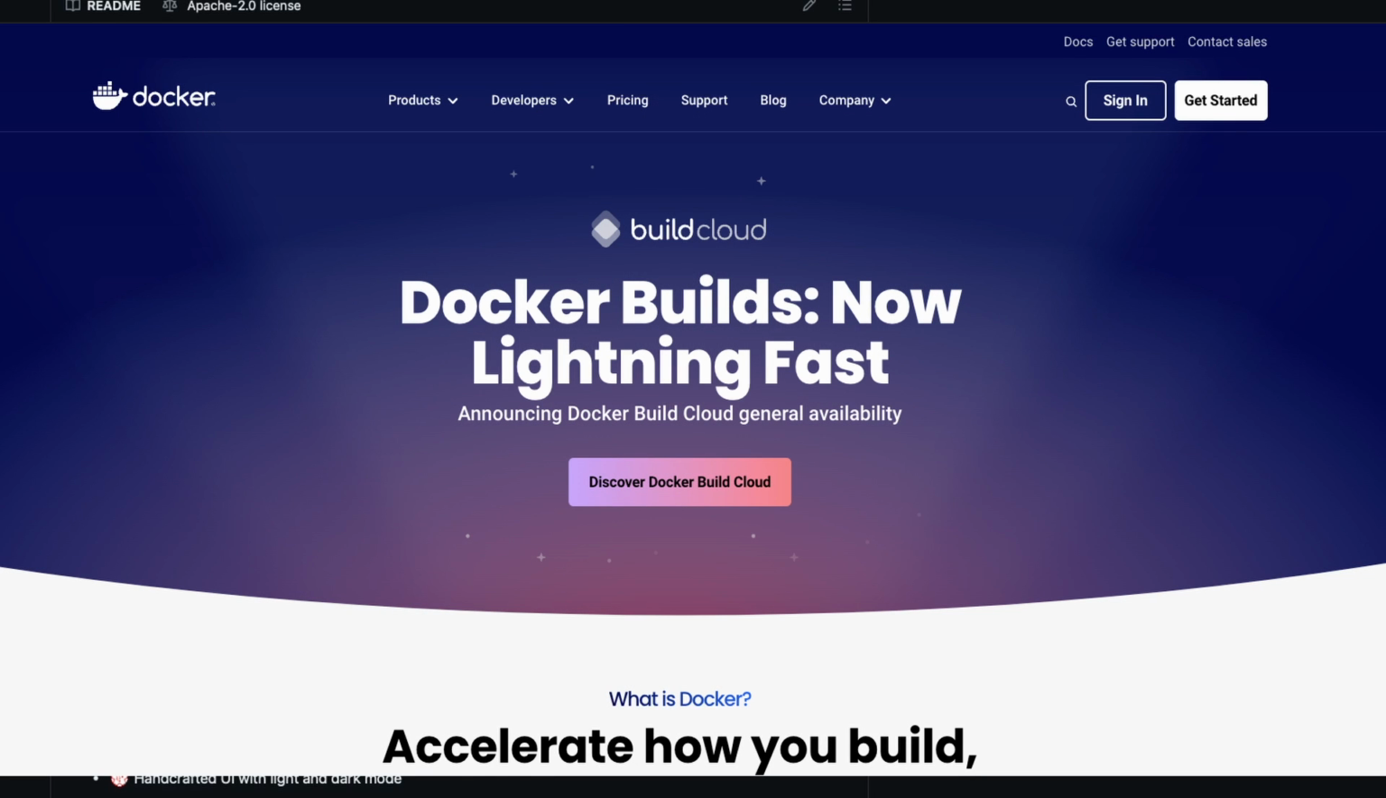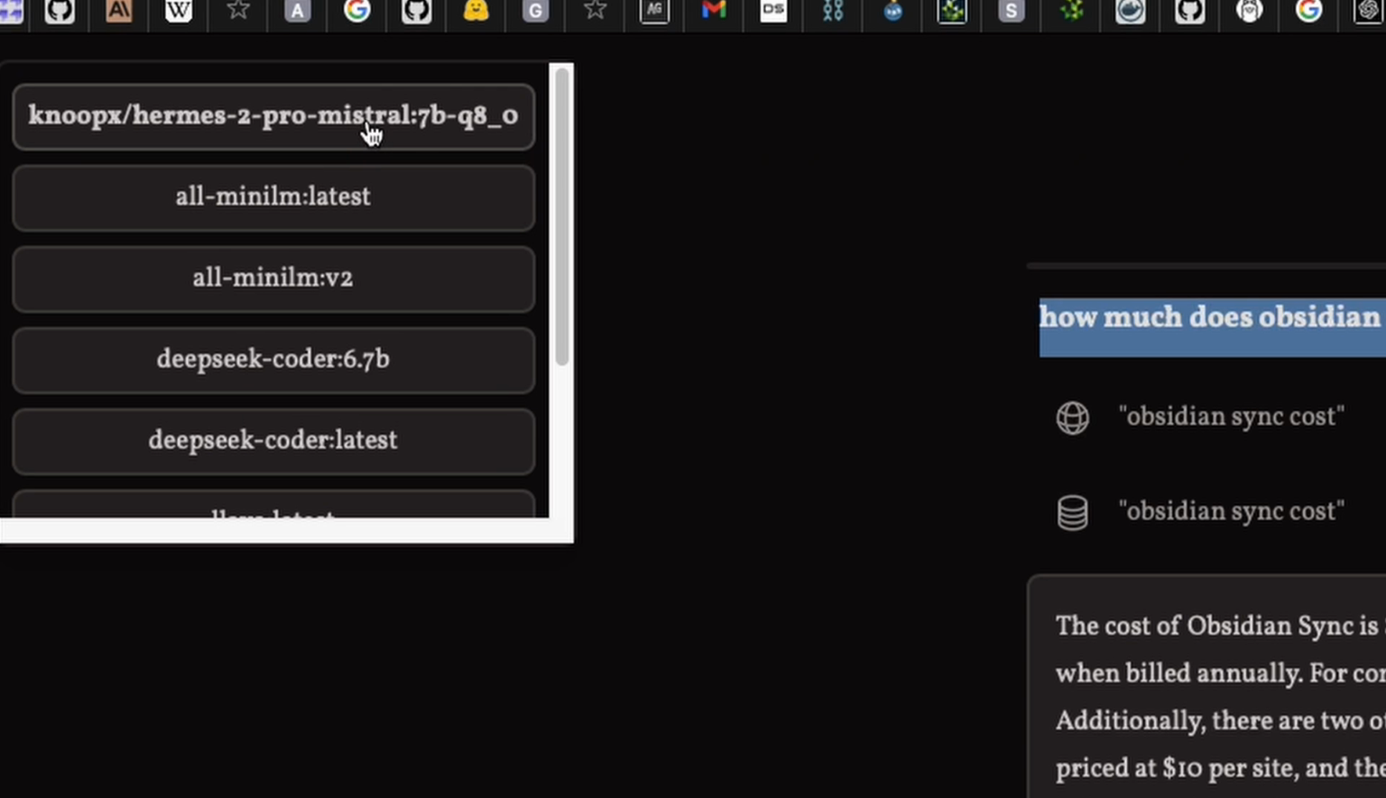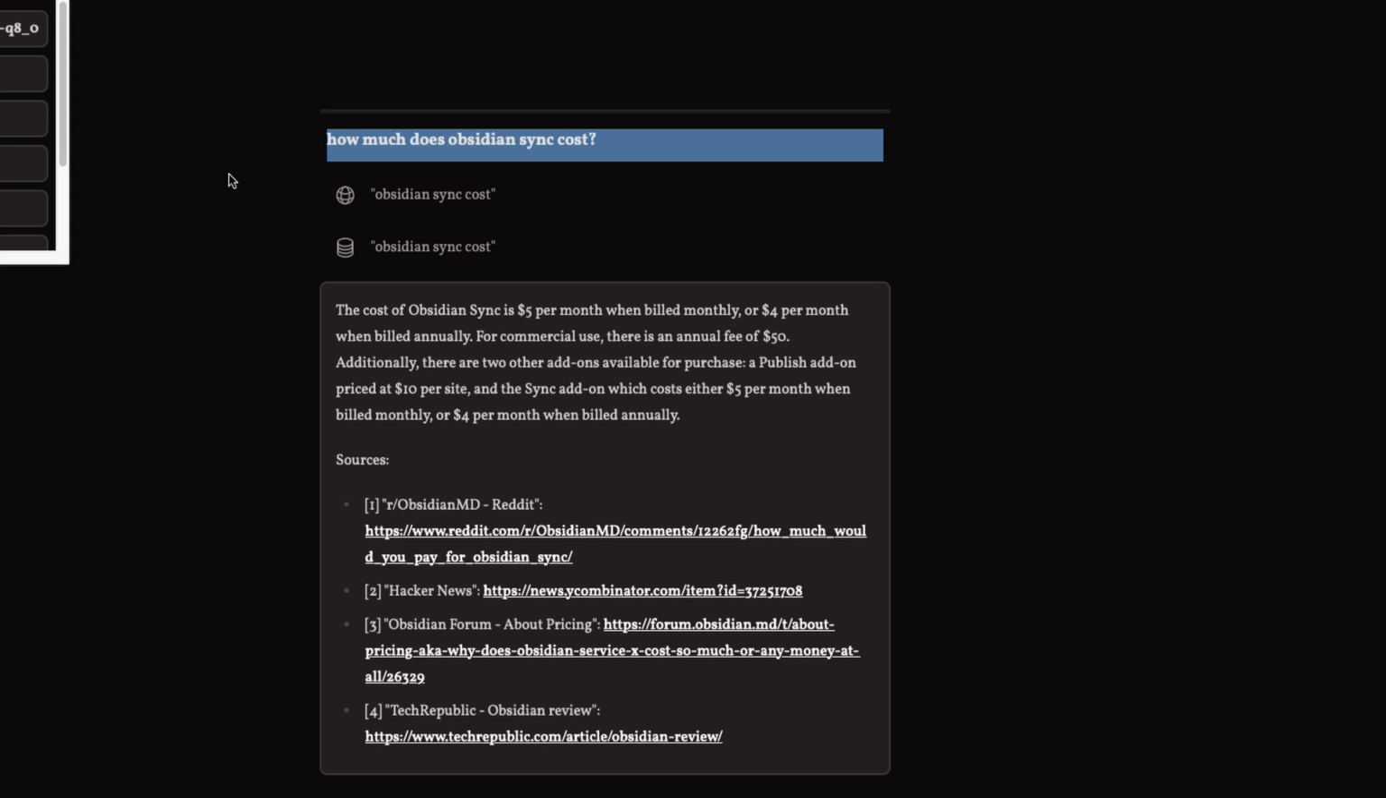Let me repeat it again. You need 2 different models. One is Hermes 2 Pro Mistral. It is from the newest Hermes. And the second one is all mini LM. This is an embedding model. These are the 2 models you want, and these 2 models will be run through Ollama, and then you need Docker.